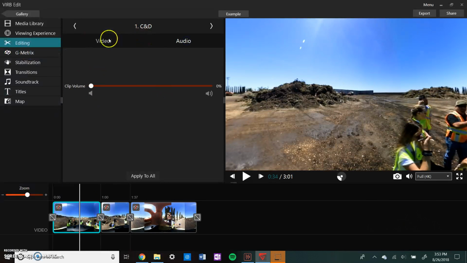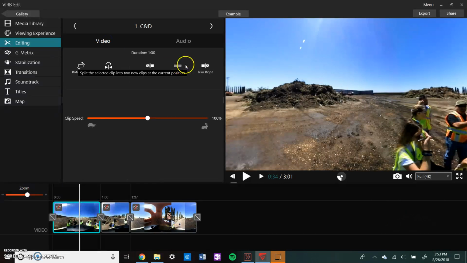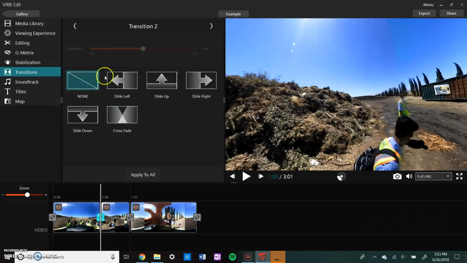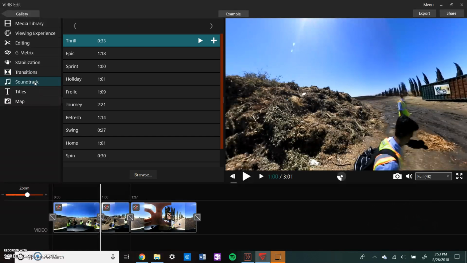It has. So for my actual video, this is where I can split it, and you can even make it faster or slower. The next thing down is transitions, which I don't usually use. This is for when you're doing a 360-degree photo slideshow, then these are the transitions for the pictures. And then soundtrack. This is where I put in my voiceover. They have all these nice songs, none of which I think are very good. I have listened to them. So what I do is I go down into Browse.